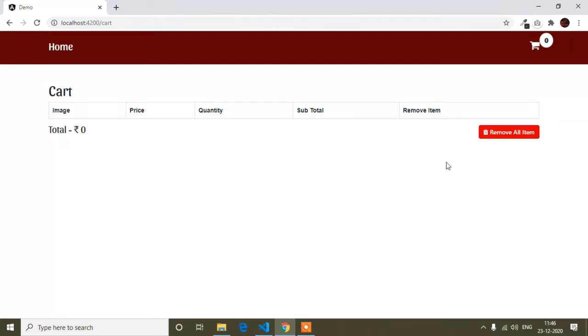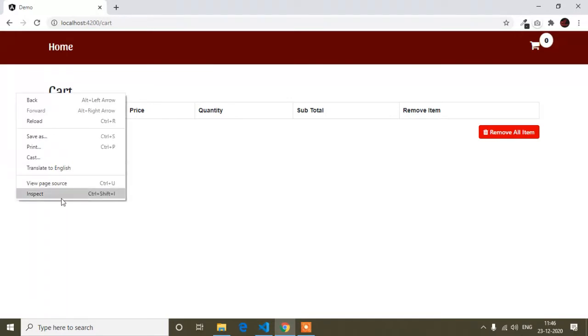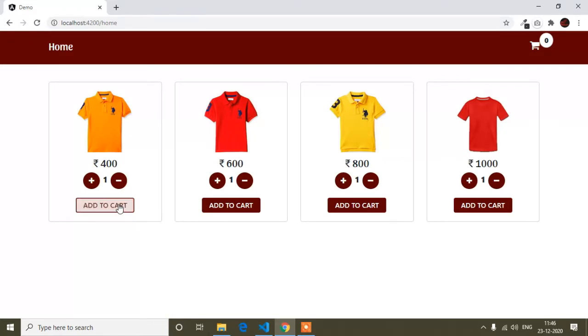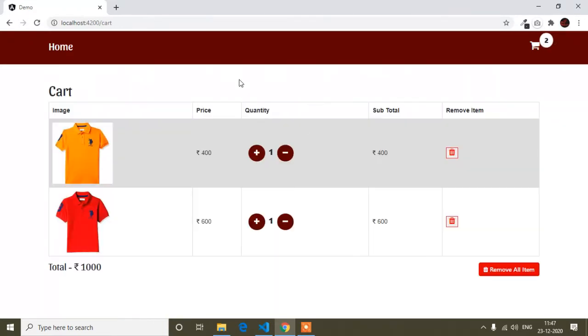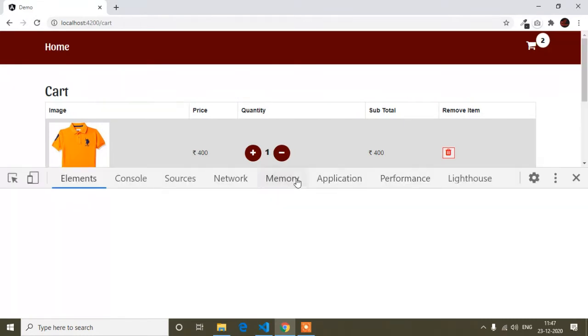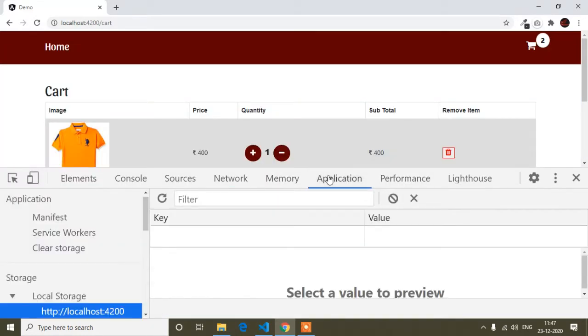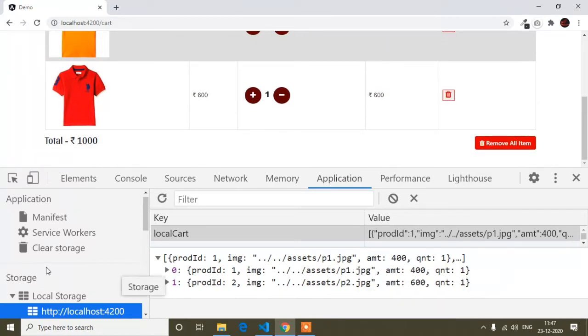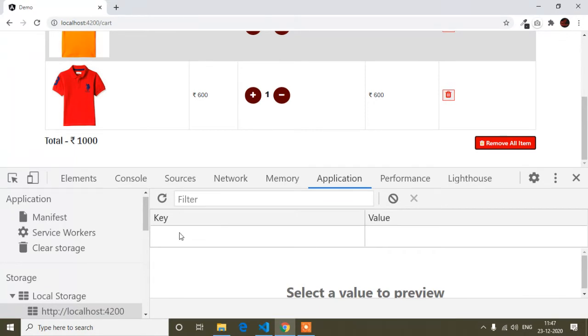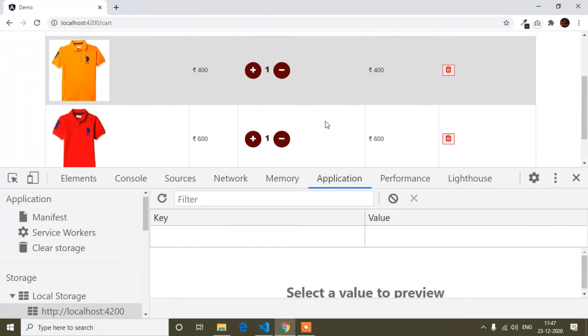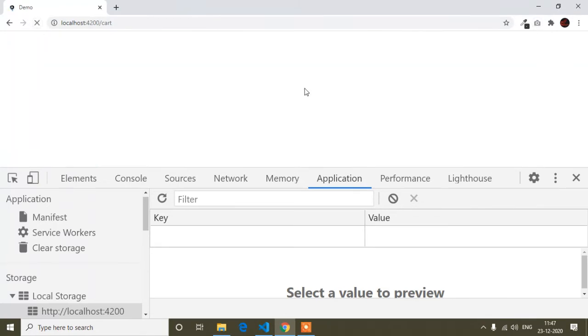So actually it's done, but I have to make it so that when I click this remove all item button, before refreshing it should be removed from here also. So this I have to do. For that I have to write an if condition. But first I will show you one thing, that is, if I add 2 products and inspect and open the local storage, then you will understand. Here the products are in our local storage, but if I click this remove all item button, you can see the local storage is deleted, but the product is still here. But when I refresh, then the product is removed from here.